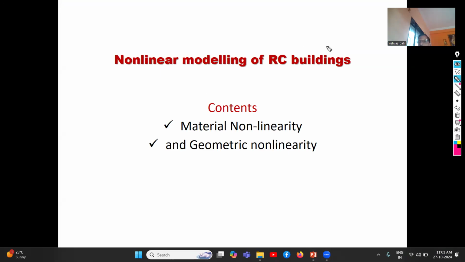Nonlinear modeling is required to perform the nonlinear analysis, and nonlinear analysis is the basis of performance-based design. Performance-based design, which is also known as capacity-based design, estimates the response of the structure in the linear as well as the nonlinear range, that is, the inelastic range. And the inelastic range is very important because inelastic behavior of the structure dissipates the seismic energy in a large way. And to estimate the nonlinear behavior, we require a nonlinear method, which also demands nonlinear modeling.